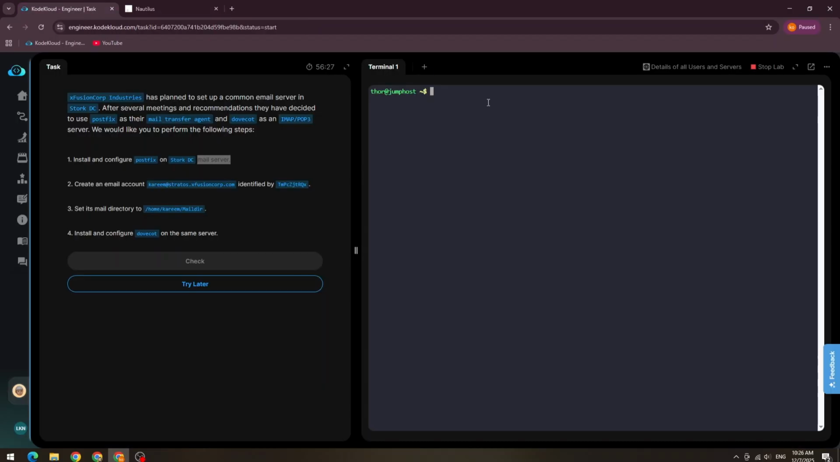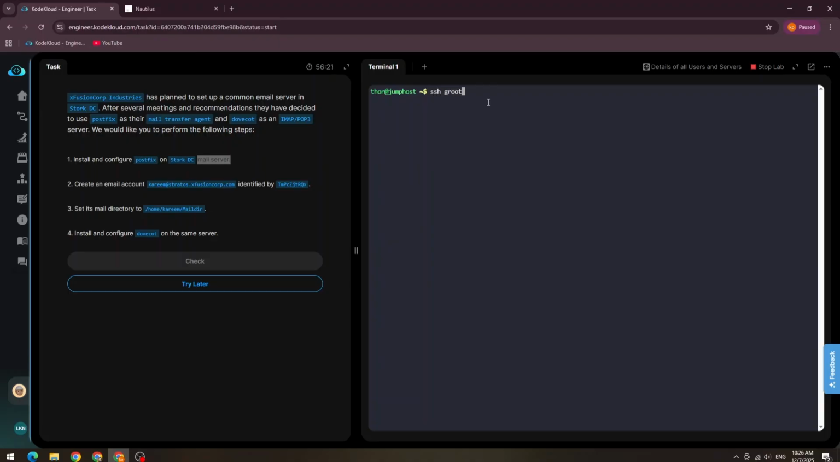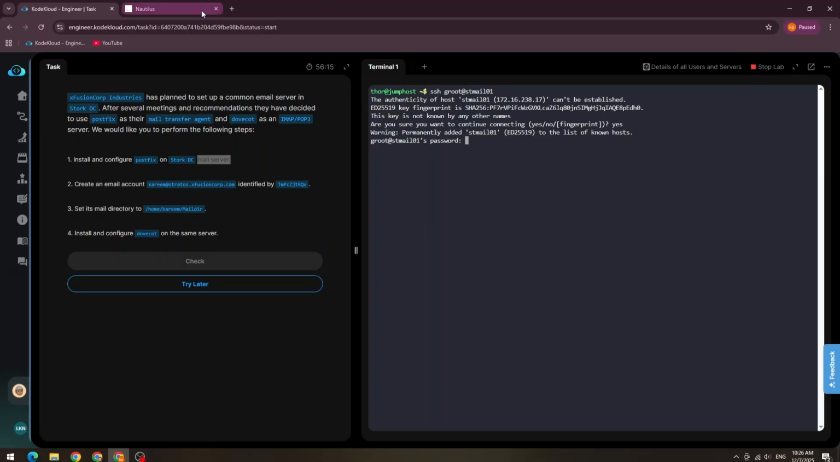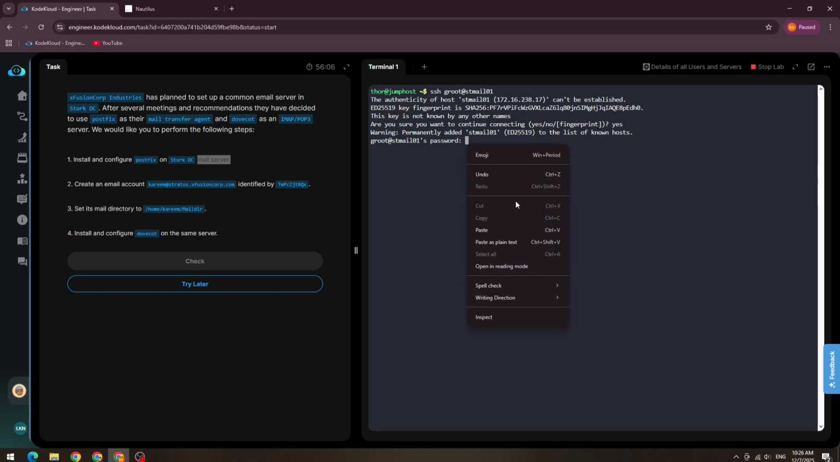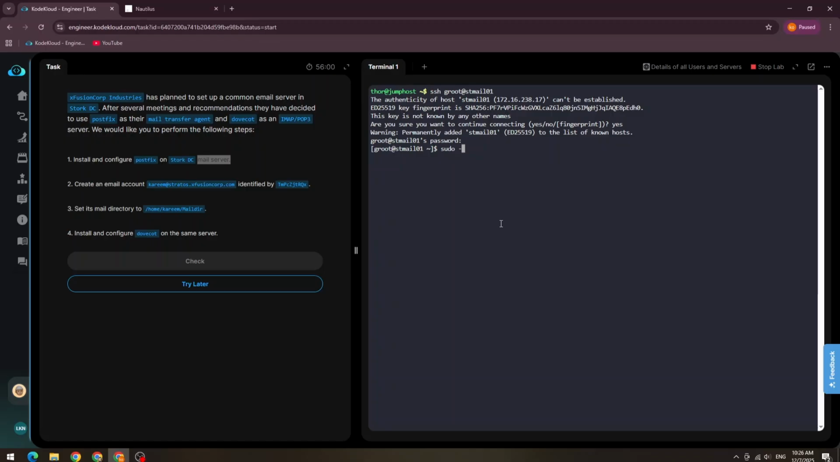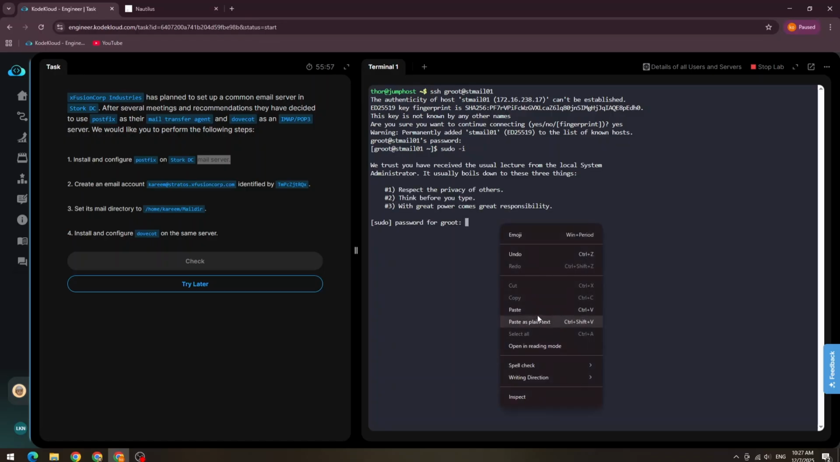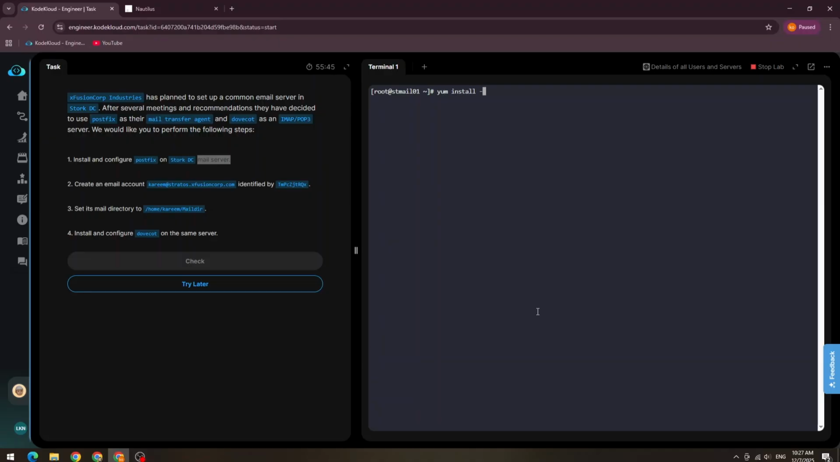First, let's SSH into the mail server. I change into the root user using sudo -i. First, we need to install Postfix. Since we're on a CentOS-based system, we'll use yum.